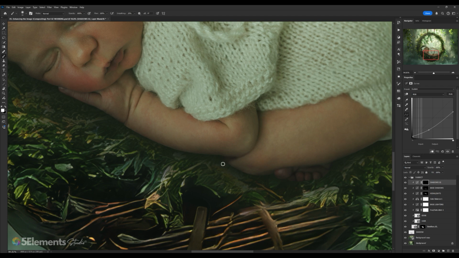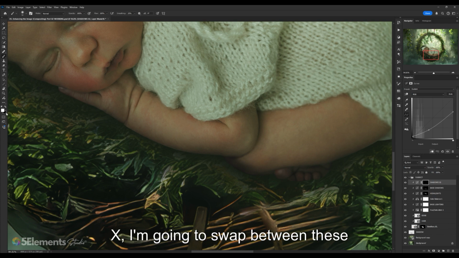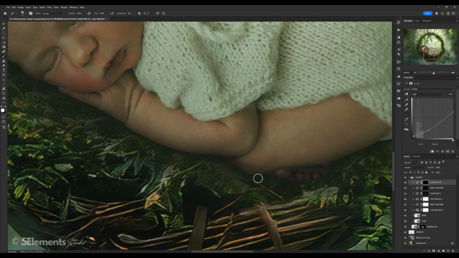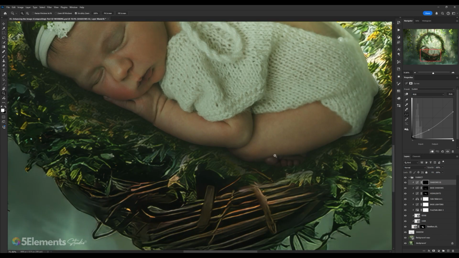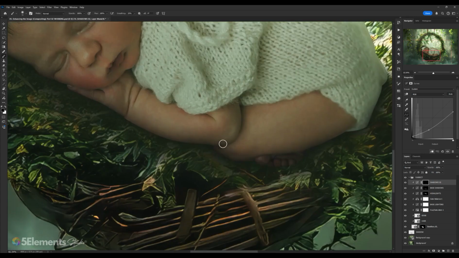just some extra shadows. And even if you feel like you need to add some extra shadows to the edges of the subject, you can do that too. So I'm going to swap between these by pressing X, just to paint away some of what I've painted in, just to make sure that we're not going overboard and we're just keeping it quite soft, because this is a portrait after all and we want it to be soft and gentle lighting, just like that.